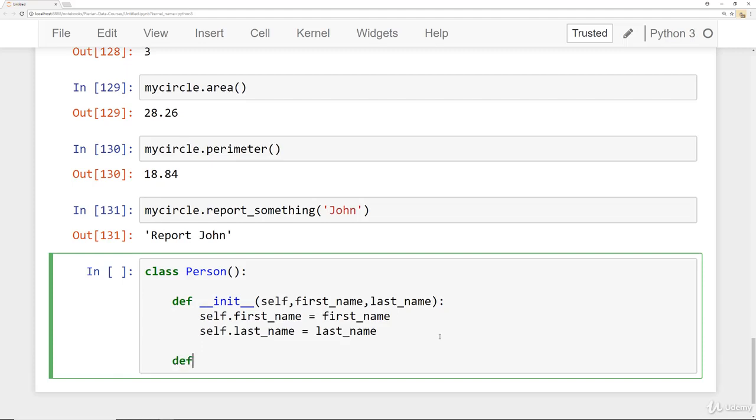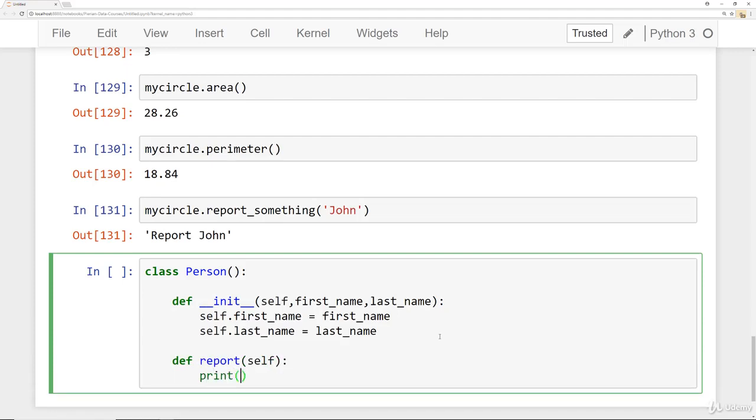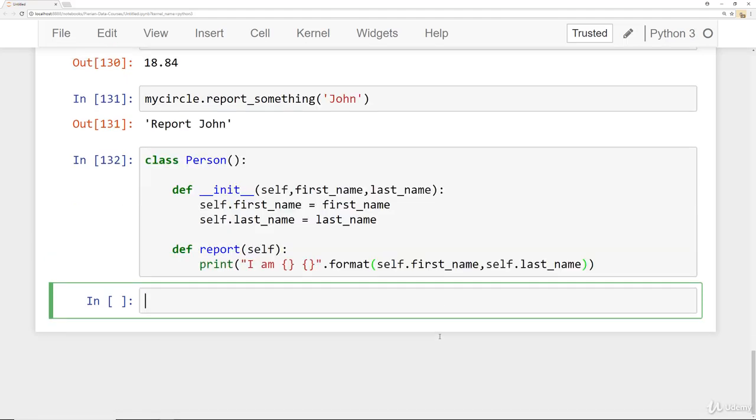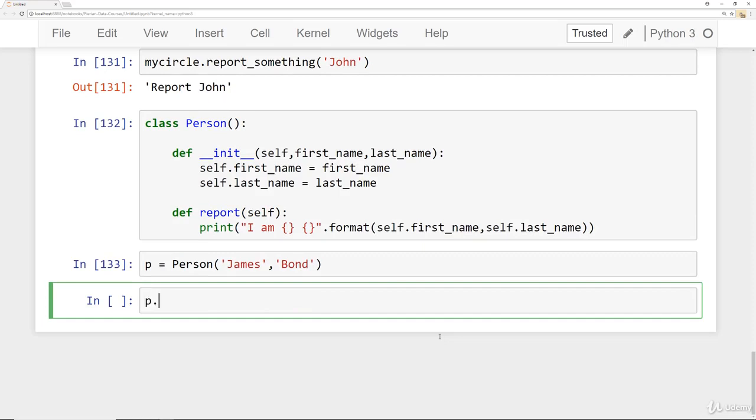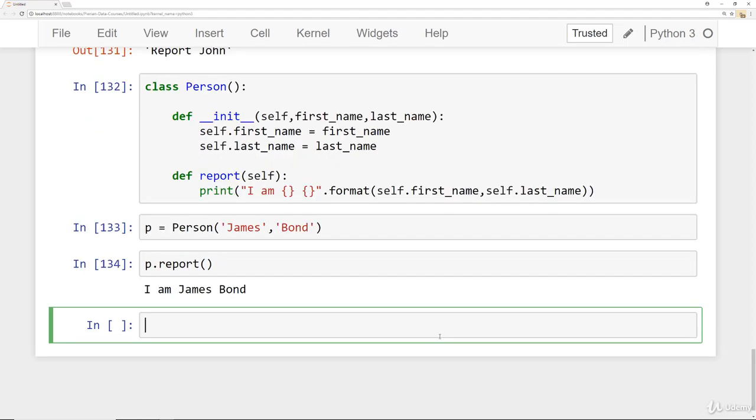And then we will also say def report self, and it's just going to print something out. Notice I'm not returning anything, I'm just going to print something out. It's going to say I am, and we are going to say dot format, and we'll say self dot first name, self dot last name. So if I create an instance of this person, I need to pass in a first name, so we'll say James, pass in a last name, Bond, and now I can say p dot report, and I execute the report method, and it prints out I am James Bond.